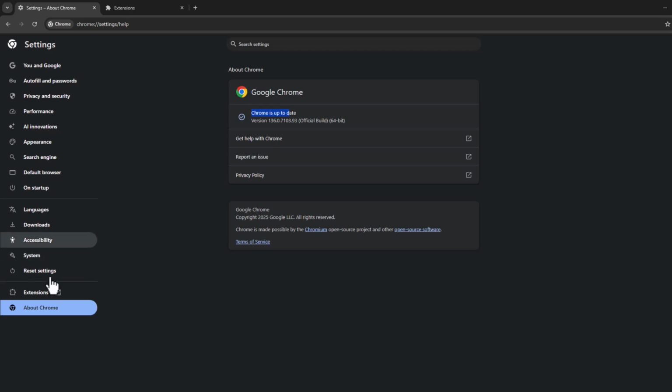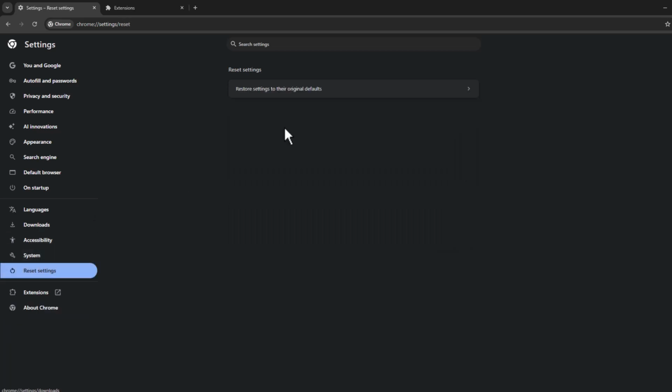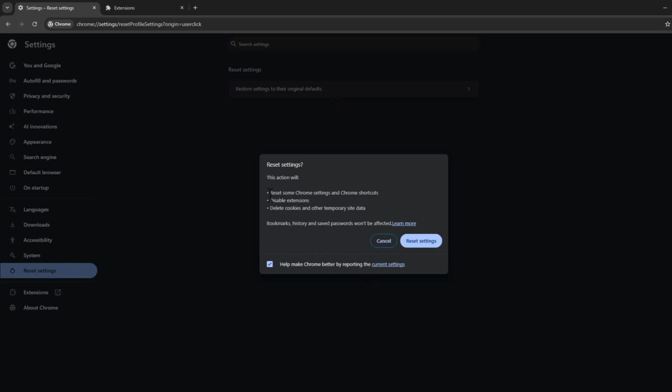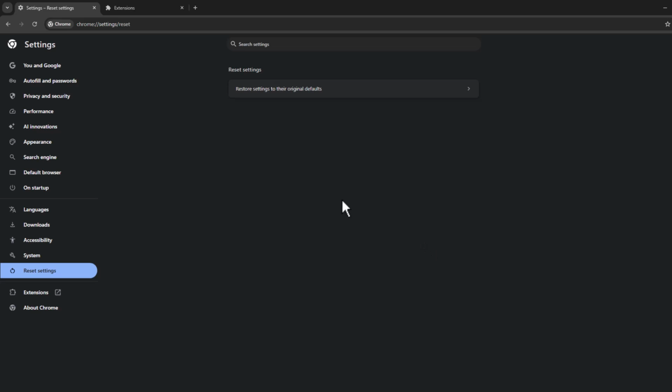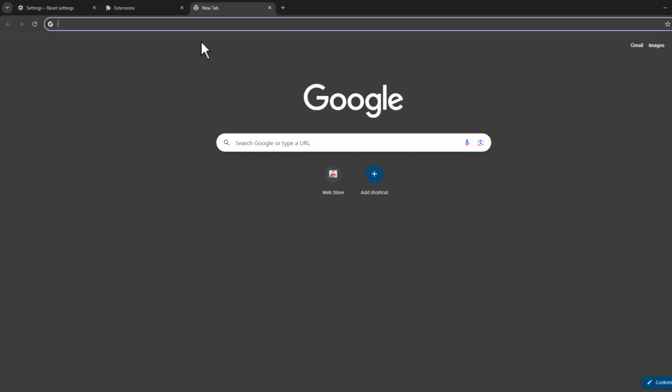Eighth step, on the left side select reset settings and select restore settings to their original defaults. And this will reset some Chrome settings and disable extensions, delete cookies and other temporary site data. Select the reset settings option. After getting done, your Chrome will be way faster than before, guys.